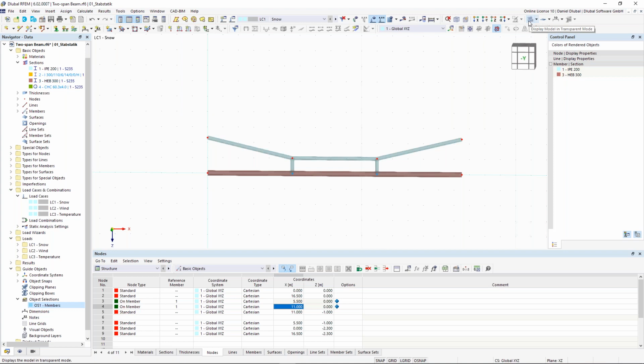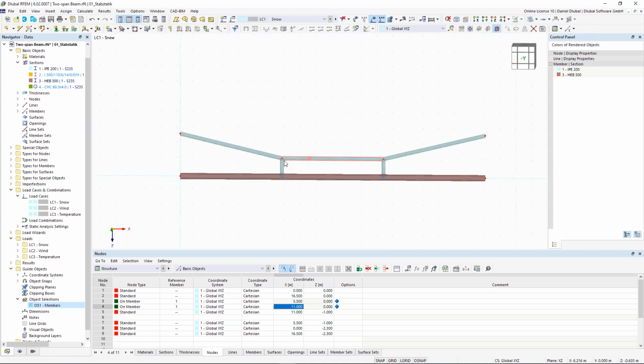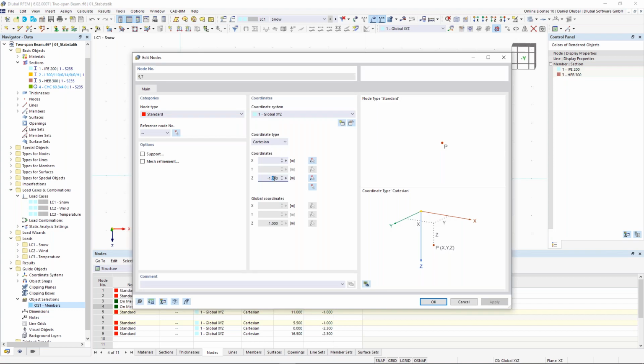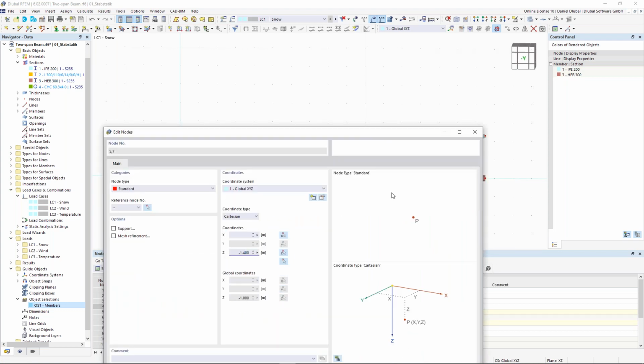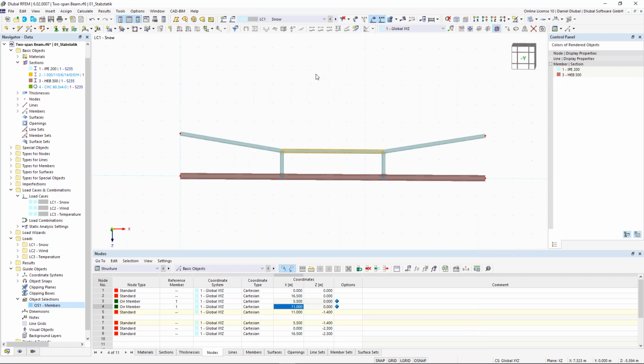So I change here the display model, and now I see okay that these local node coordinates are incorrect. So I want to change them. I double click on one of these nodes, and I can change here the coordinates, and in this case I want to change them at -1.4, so it goes a little bit upwards. I say okay, and now the structure looks like that.